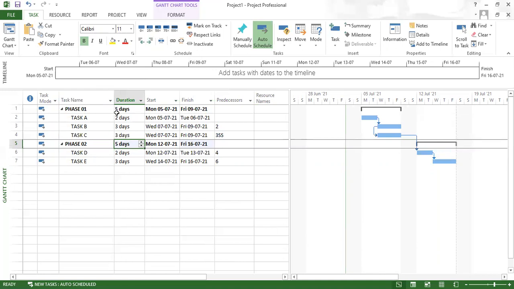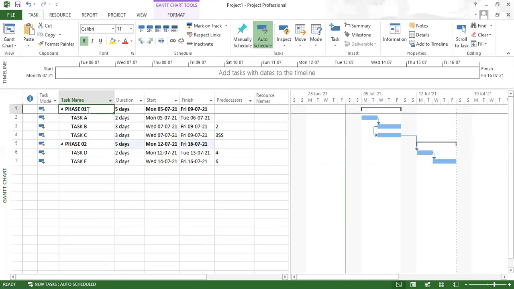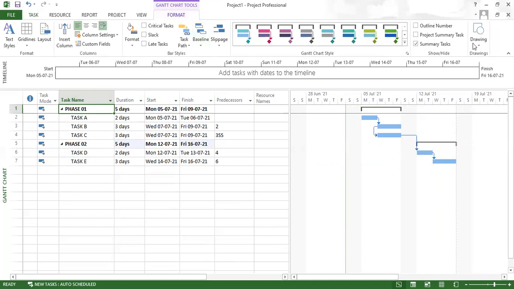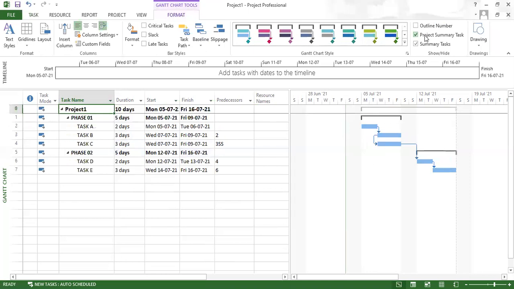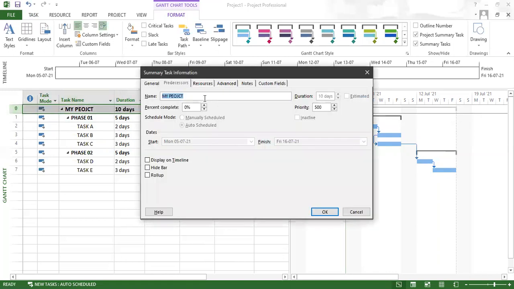Okay, so phase 1 and phase 2 are 5 days each, but what is the project duration you require? To know that, we have to go to the format tab. Under that you will find show hide. Under that you have to click on project summary task. Now this is your total project summary task. For this you can give the project name, say for example my project. So this is how we are going to specify the relationship with respect to the task.